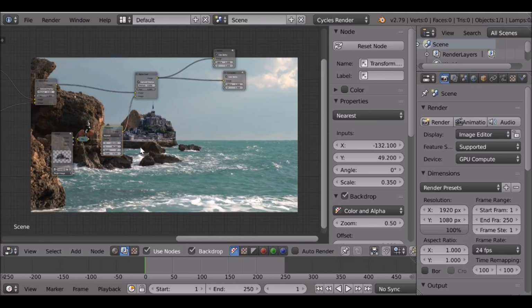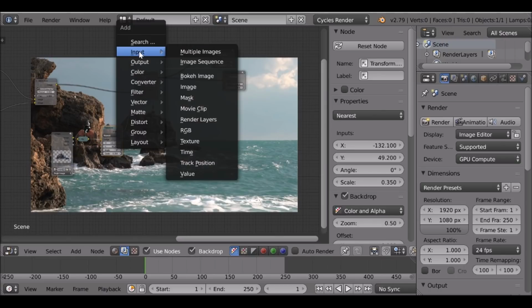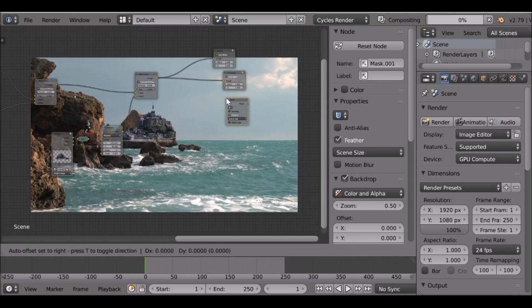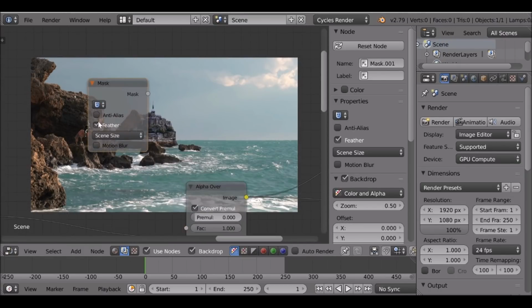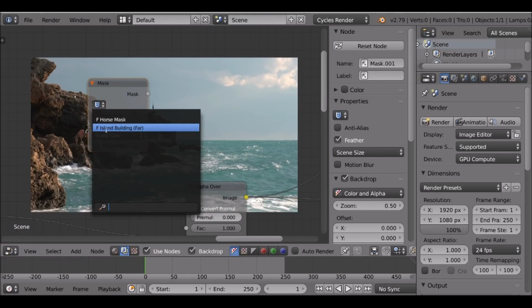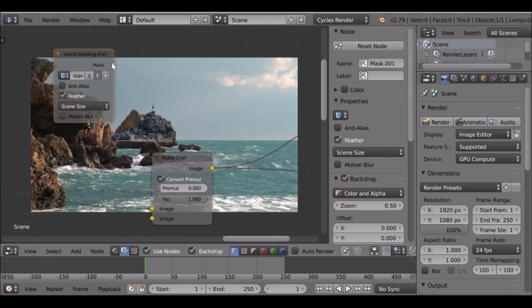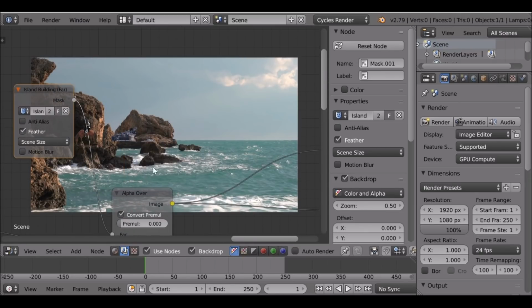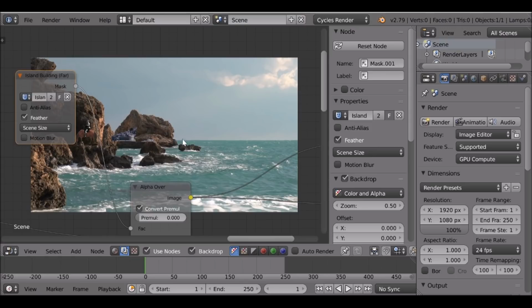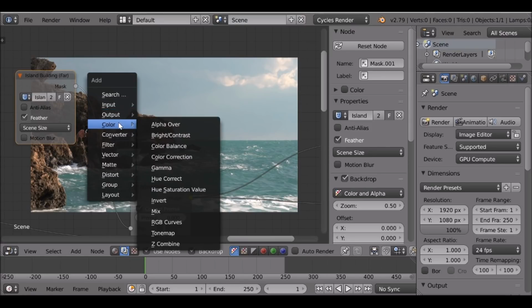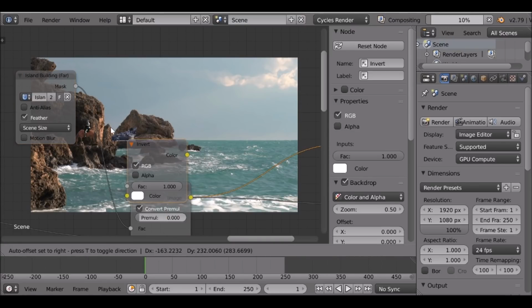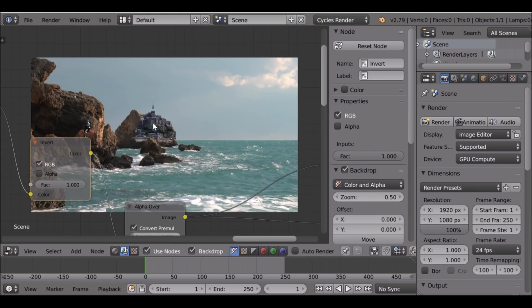If you remember before, we added a mask. So Shift A, input, mask. I'm going to drop this up here. Select the mask icon and change this to the island building far mask. Plug this into the factor and we get this. As I mentioned before, I would normally go around this way for the mask, but I actually went around this way just to show you what would happen. Simple way you can fix that, if we go Shift A, go to color and just add in an invert node right here. It just inverts the mask and it gives us what we want.